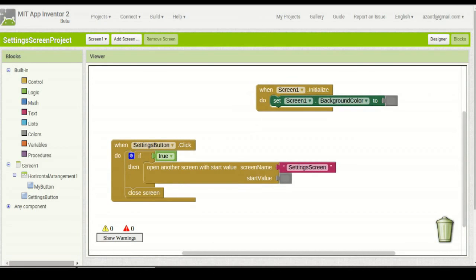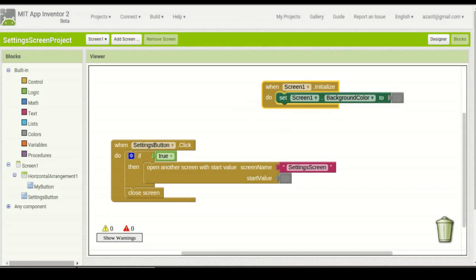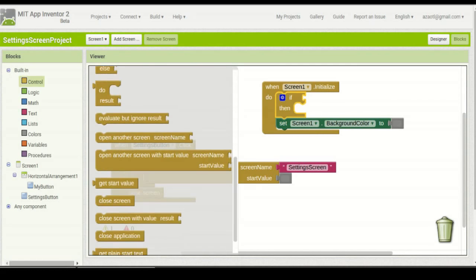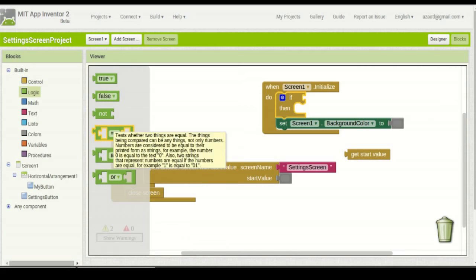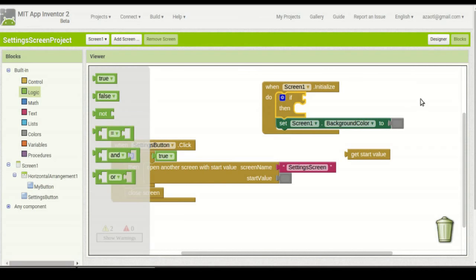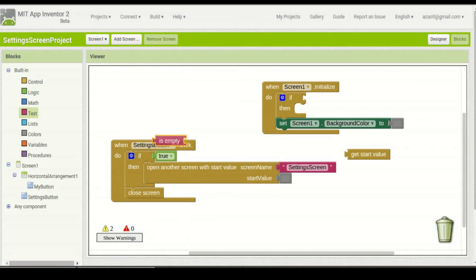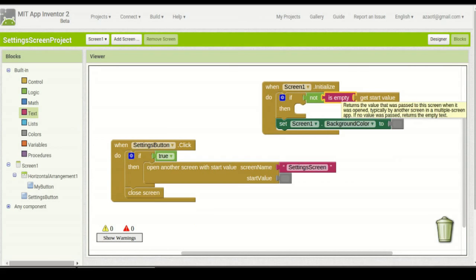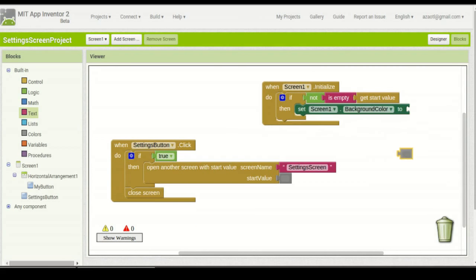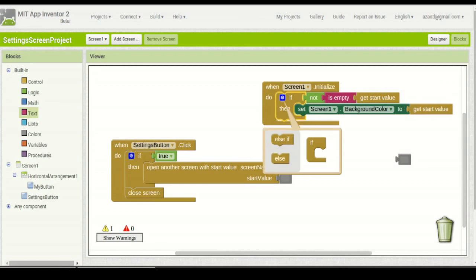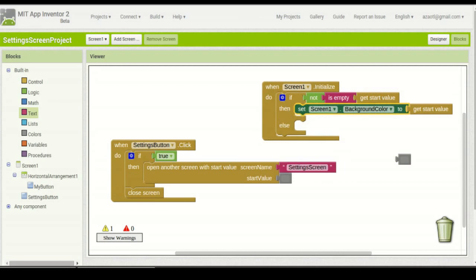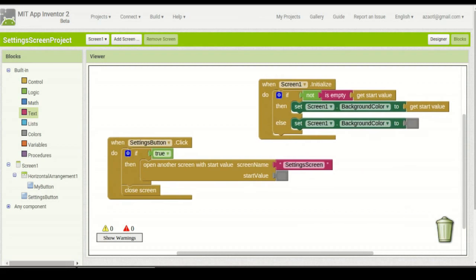As you can see, it happens, but what happens if the user didn't select a color? I wanted to remember what was the original color that was there. So let's work more with the code. When the screen initializes, we will use this: if it's not empty. Remember the get start value, if you don't receive anything, it will be an empty text. So if the get start value is not empty, I want you to use this value to change the background. If not, just use this default.